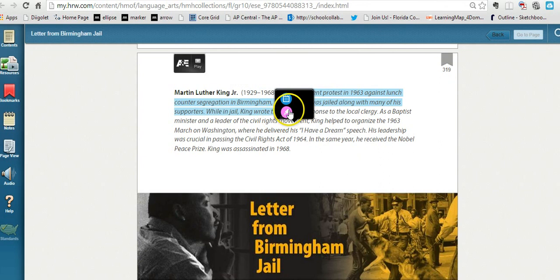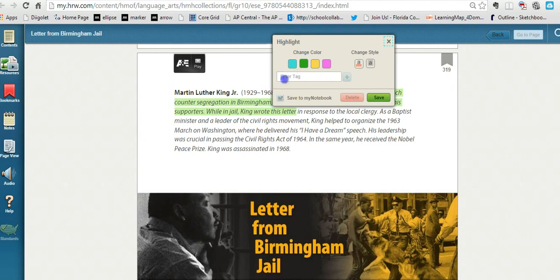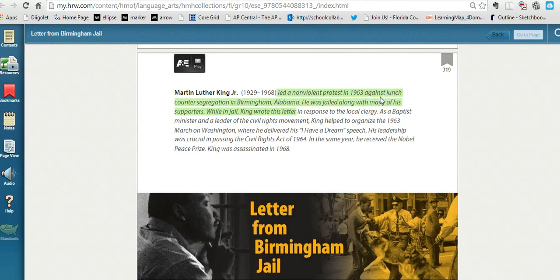Okay, so now you see I have my highlighter tool here. I'm going to choose to highlight historical references green. I'm going to save it to my notebook, and I'm going to enter this tag, historical-reference. So it's going to save that to my notebook, and now I've highlighted my historical reference. So all of my historical references are going to be green.